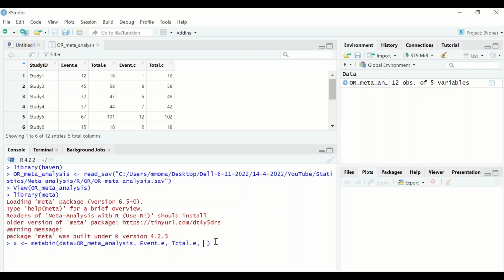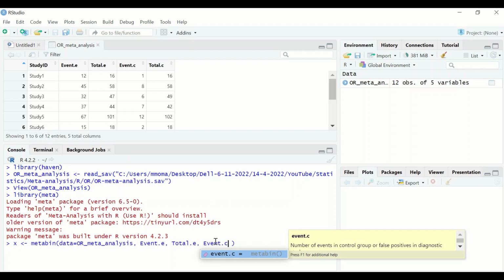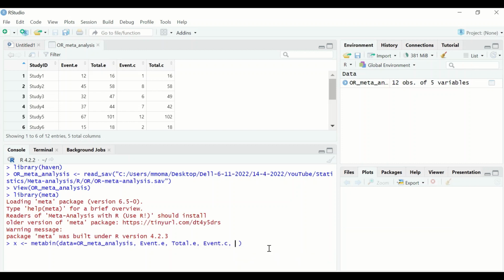Then we need to insert the event dot c, comma. So this is the third variable that has the event scores for the control, and then the total number of participants in the control group, and that is total dot c.